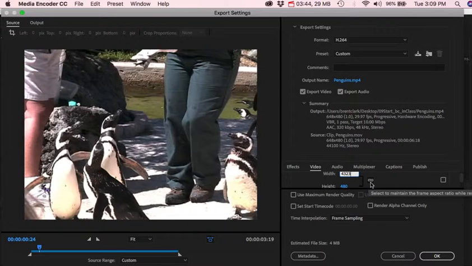And our aspect ratio button is right over here. Whoops, 432. What did that do? There we go. And that changed this also. That went down to 320. That's because this aspect ratio was on, so it keeps the proportions the same. Okay, so now we've changed the size.